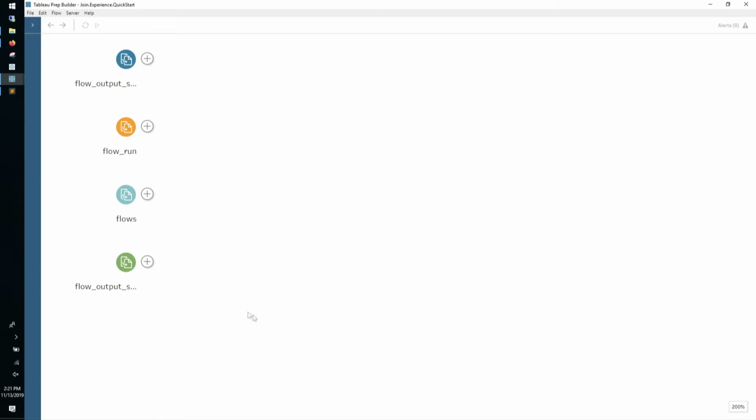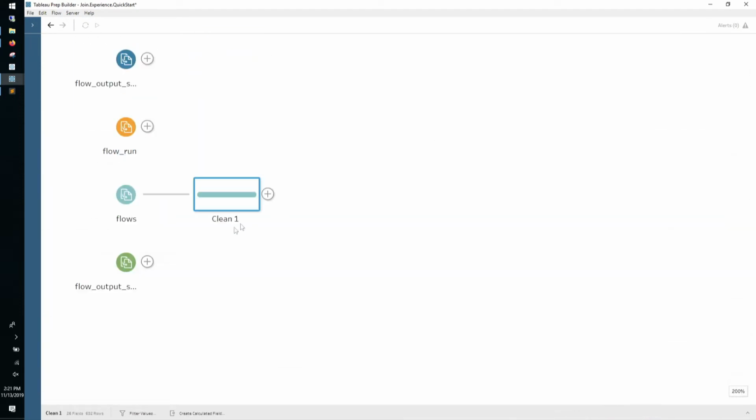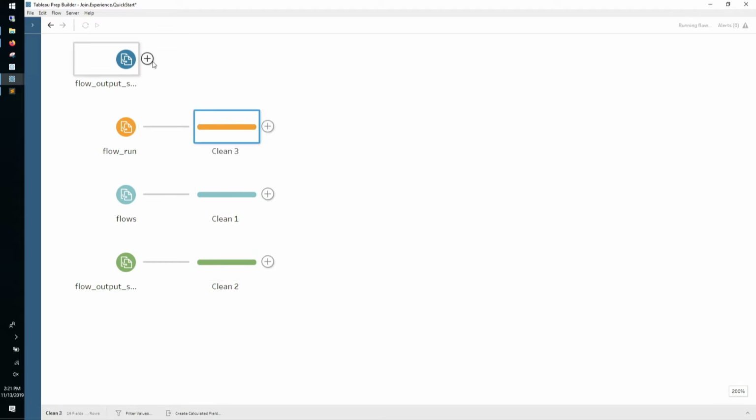So I'm going to start joining these in. It's very simple. First, we're going to add a cleaning step to each of these, because we just want to do maybe some cleaning before we do the joins.